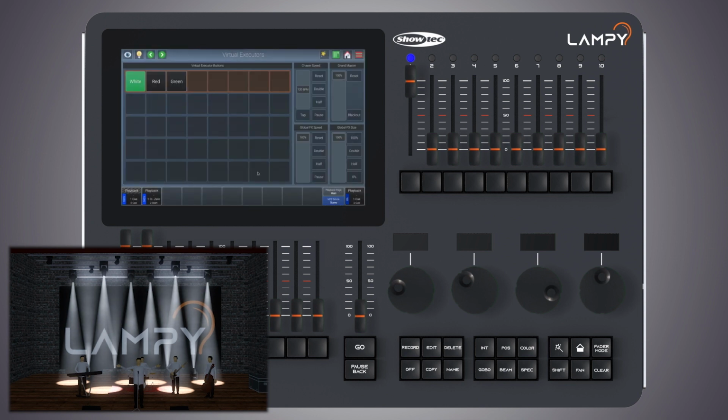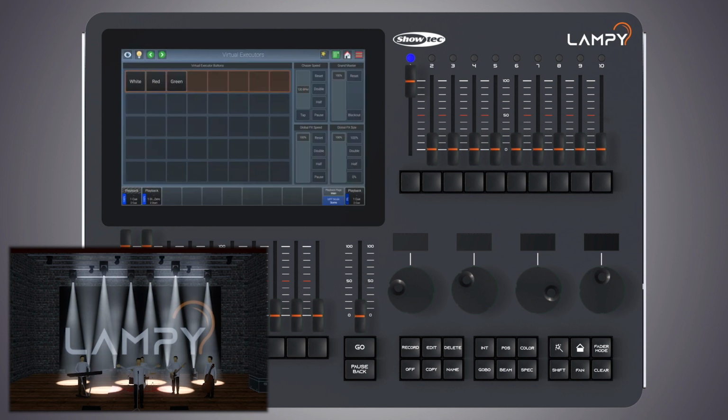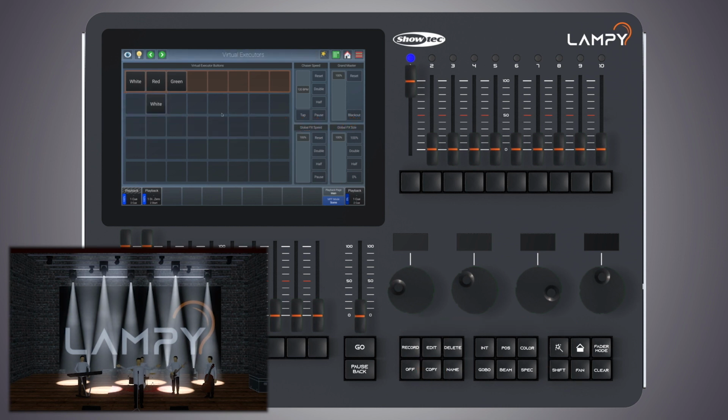Furthermore, virtual executors can be modified in a very similar manner like anything else. Should you wish to delete a virtual executor button, simply press the delete button on the front panel and choose the virtual executor button from the screen. You can copy a virtual executor in the same way as anything else. You can press the copy key on the front panel, select one virtual executor and select the destination virtual executor. Or you can move a virtual executor by pressing Shift and holding it, then pressing the copy key at the same time and selecting the virtual executor you would like to move, followed by the destination virtual executor.